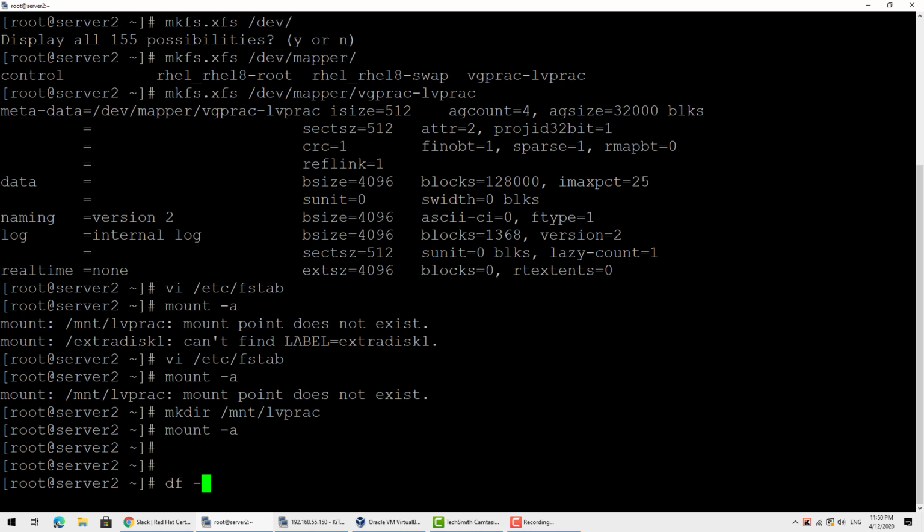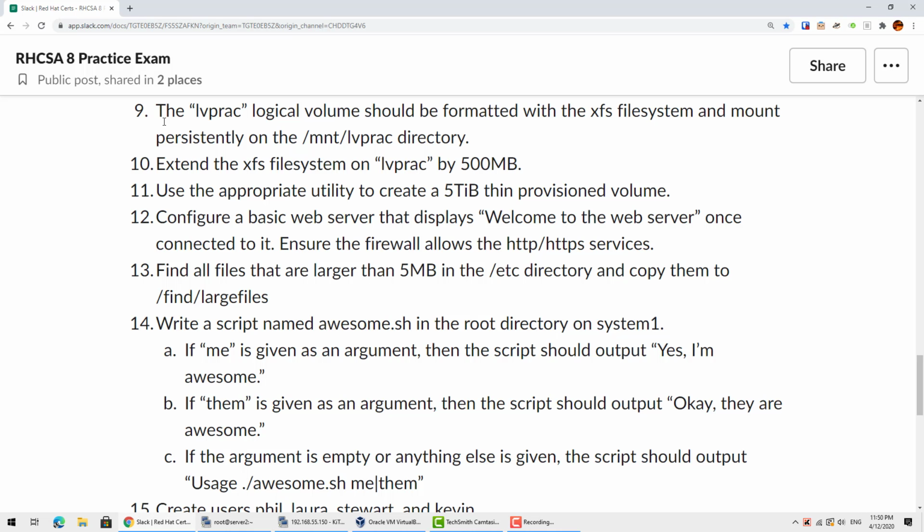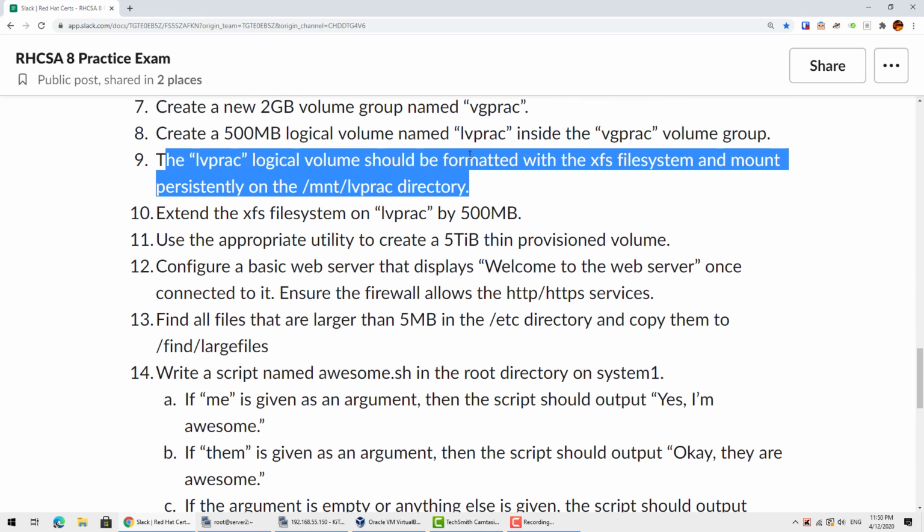Let's just do a df -h to get the mount points, and we can see /dev/mapper/VG_prac-LV_prac, around 500 meg, is now mounted at /mnt/LV_prac. So that's perfect. That's working. So the next one, so we've done the LV prac logical volume, should be formatted with the XFS file system.